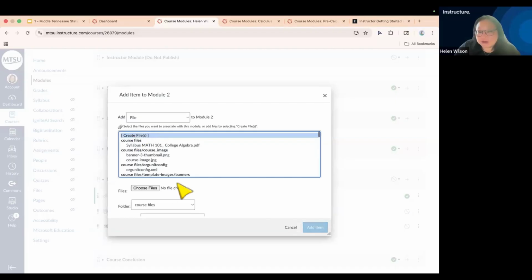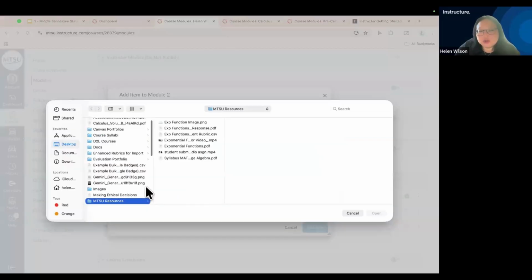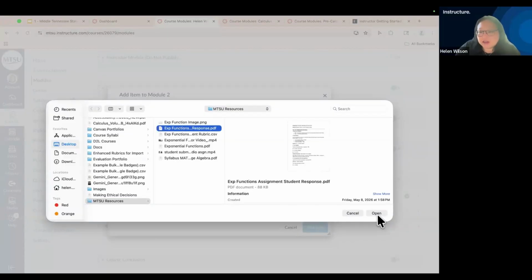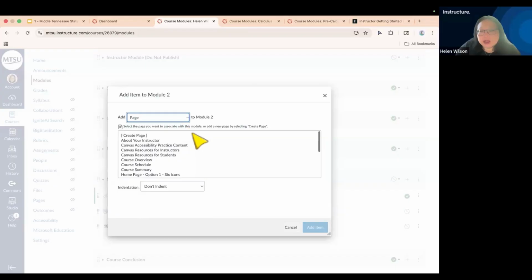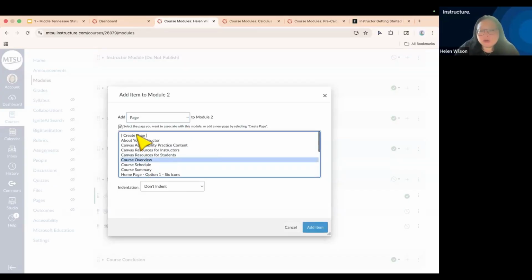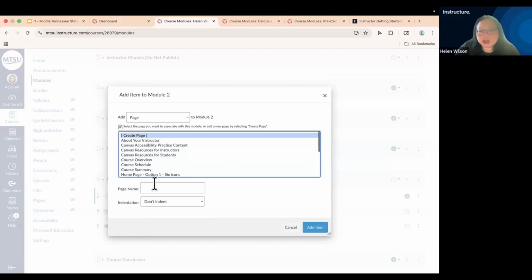If you have other files, right? Select on Create Files, choose Files, and then you can add your additional file and then open. So you can add other things. You can also add pages. If you have pages, then you can pick them here. If you don't, you can create one here.